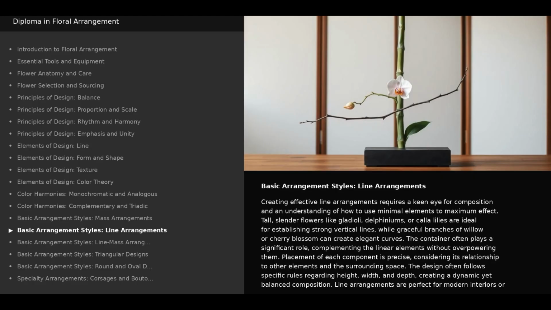Creating effective line arrangements requires a keen eye for composition and an understanding of how to use minimal elements to maximum effect. Tall, slender flowers like gladioli, delphiniums, or calla lilies are ideal for establishing strong vertical lines, while graceful branches of willow or cherry blossom can create elegant curves. The container often plays a significant role, complementing the linear elements without overpowering them. Placement of each component is precise, considering its relationship to other elements and the surrounding space.